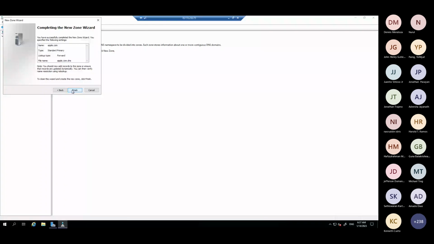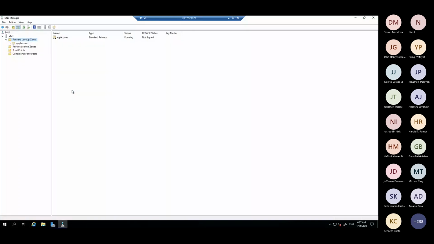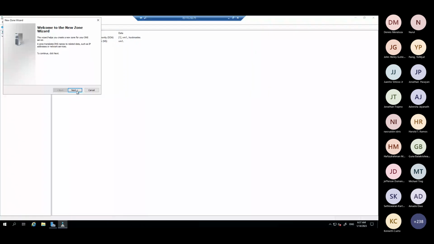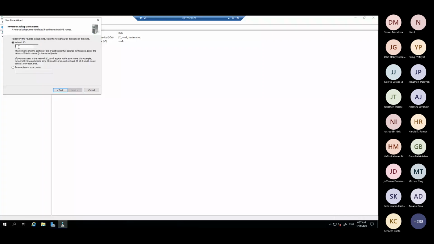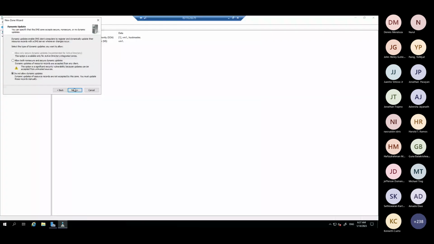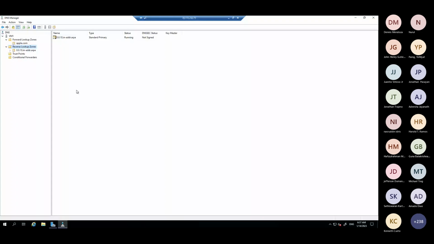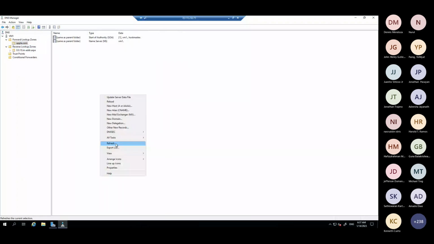I just created apple.com here. You can see apple.com here. Let me create a reverse zone here also. Let me create a primary zone here. IP version 4, it's 10.0.4. Just created from here. Allow secure mode here also. Now DNS has been created here.